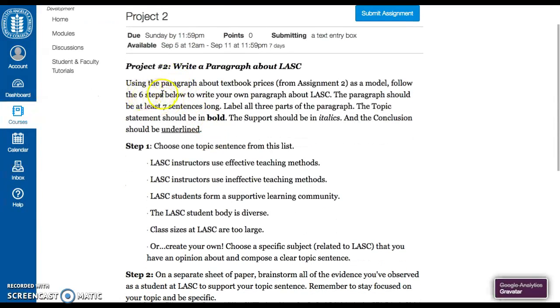It says using the paragraph about textbook prices from assignment 2. So if you need to, you could either open it up in 2 windows, or we could provide you with a printed out copy of the paragraph. Follow the 6 steps below to write your own paragraph about LASC. The paragraph should be at least 7 sentences long. Label all 3 parts of the paragraph. The topic statement should be in bold, the support should be in italics, and the conclusion should be underlined.